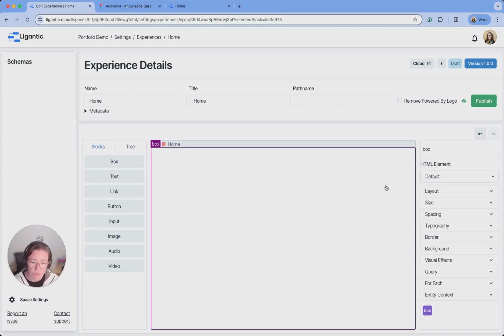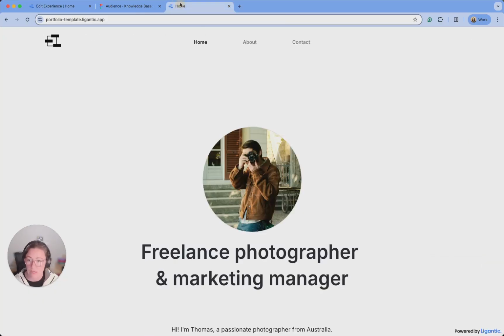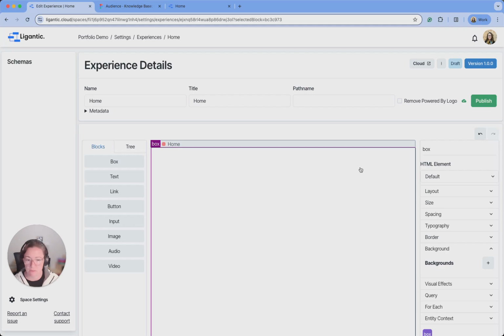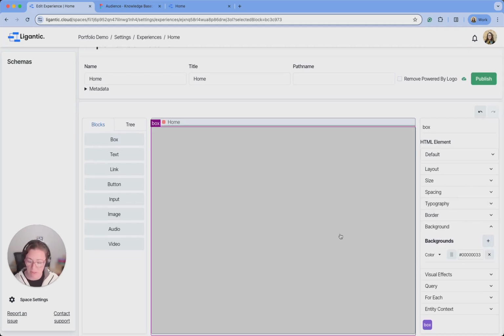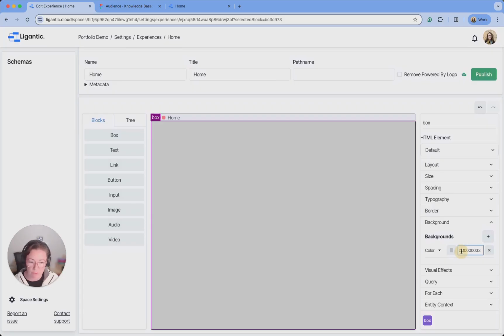We also want to make sure that it's a nice white background. Our example here has got a crisp white background, so we're going to make a white background for ours as well. So going to the background, we can hit plus to set that background color. You can see it's defaulted to a gray. What we're going to do is set that to white, which has the hex code FFF.